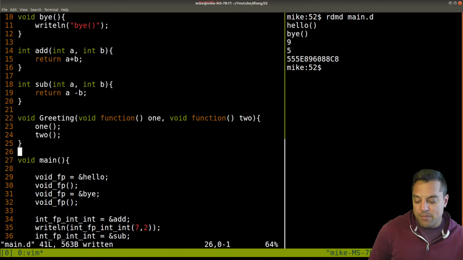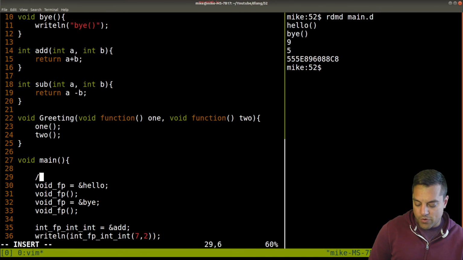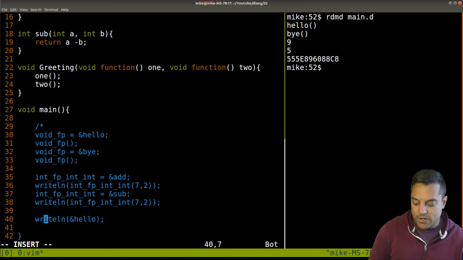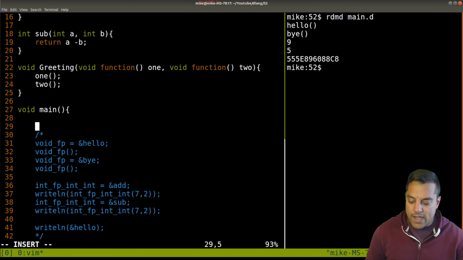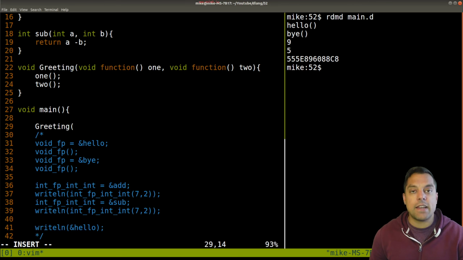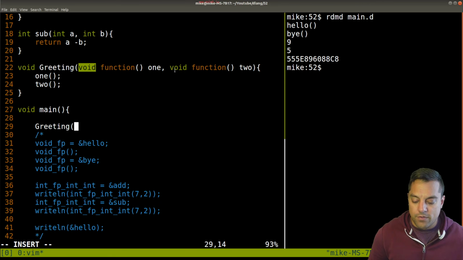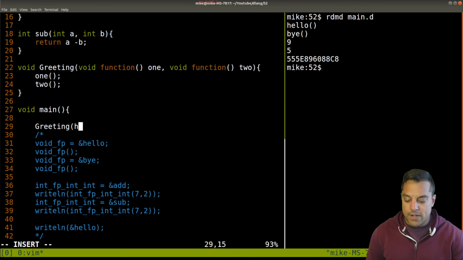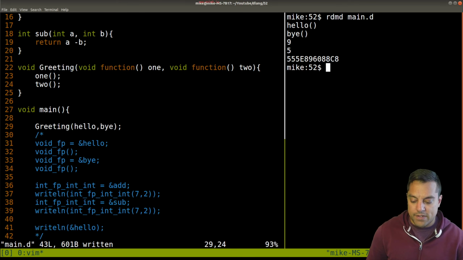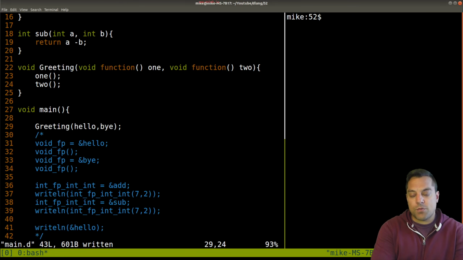Now let's actually make use of this particular program here. So let's comment out the rest of our code since we're not really doing anything super interesting with it. And we'll go ahead and call our greeting. I need to pass in two functions that are void on each of them, and I know I have the hello function and the bye function for that. Okay, now let's see if this works.